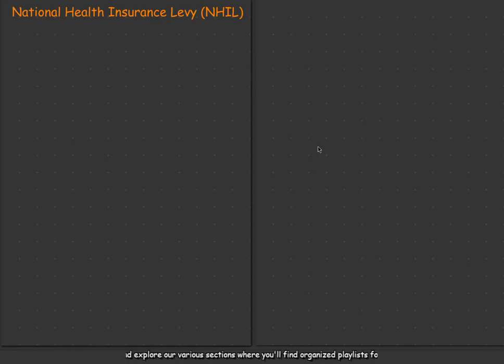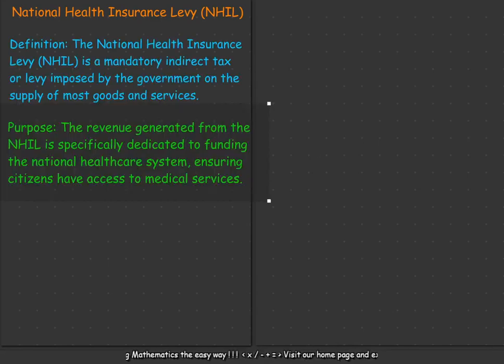As we proceed, you realize that it's very similar to the value added tax in collection. The NHIL is typically a separate fixed percentage applied on top of the sale values. So now with that said, let's look at some basic terminologies we need to understand so we'll be able to solve questions related to NHIL.